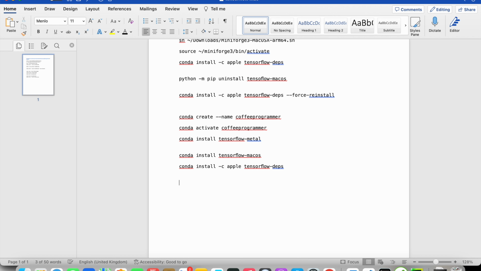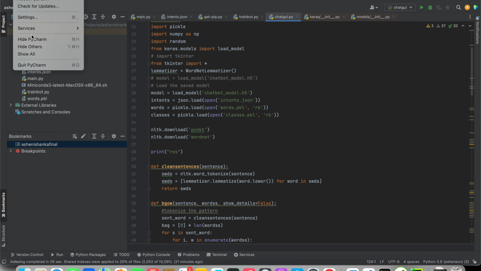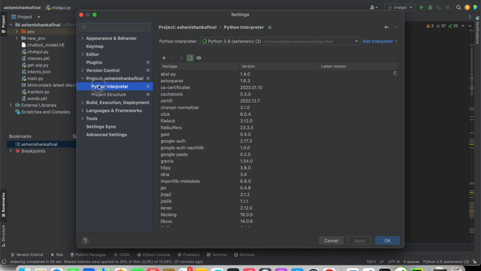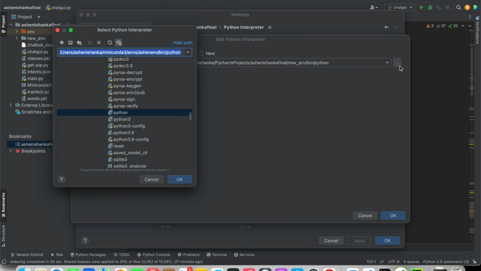Everything is ready. So here in PyCharm you are going to activate your virtual environment. How can we activate that? Click this PyCharm, click this settings. Now you will see this Python interpreter option in the project. Now click add interpreter, click add local interpreter. You will see your current virtual environment here. Select the existing option and click this more button.